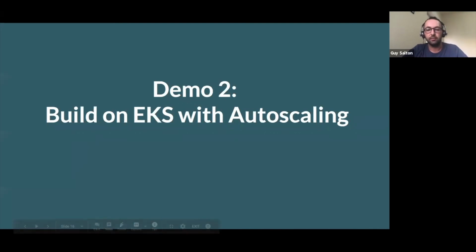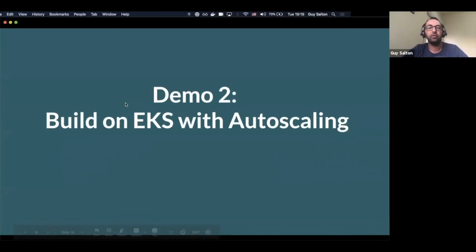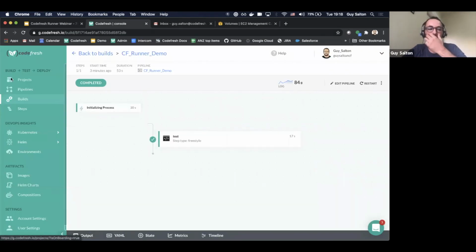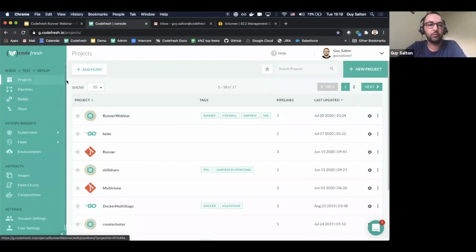So let's go back to the browser here. I'll go back to the account and I'll just show you, for those who are not familiar with Codefresh, right? This is the Codefresh platform. Again, you can just go to codefresh.io and sign up for an account. And then you have this sidebar on the left-hand side, and you can go and create projects and pipelines and builds. Then I'll also show you a few of these dashboards here, the DevOps Insights.